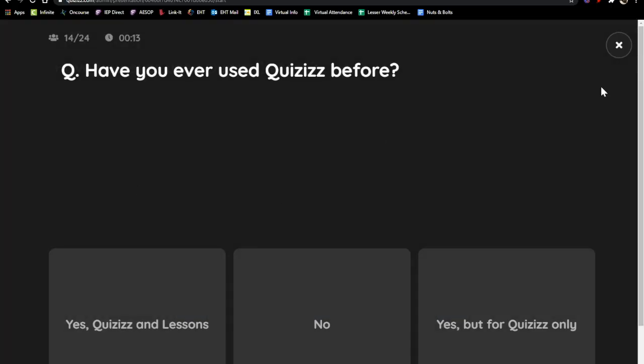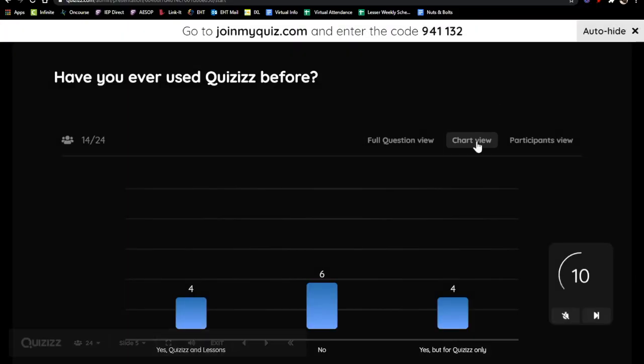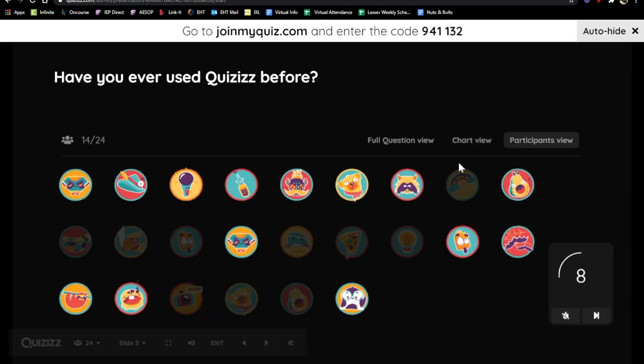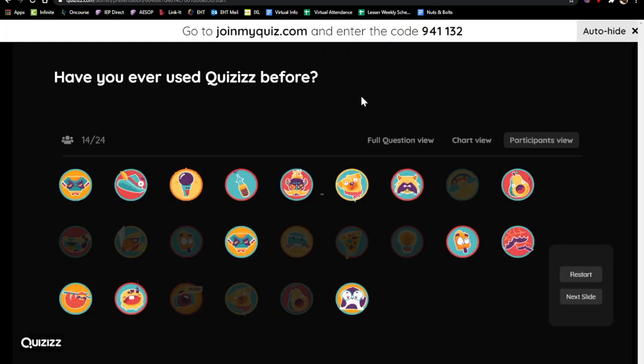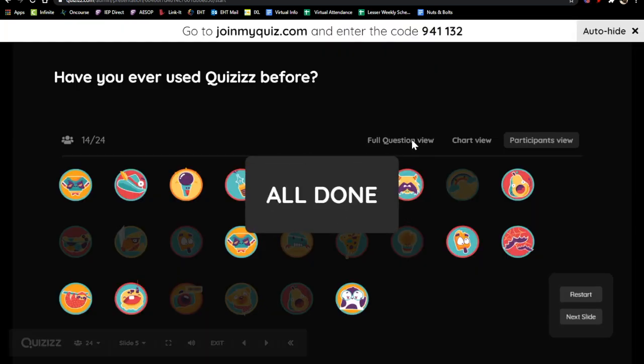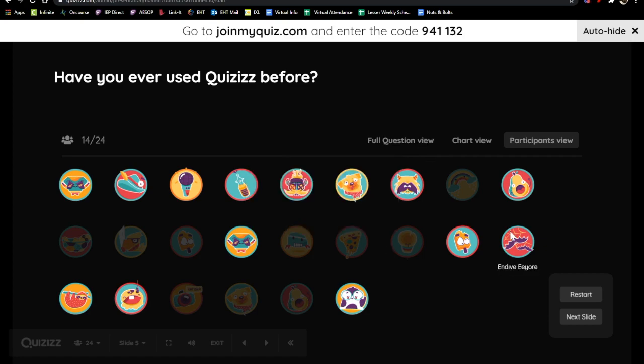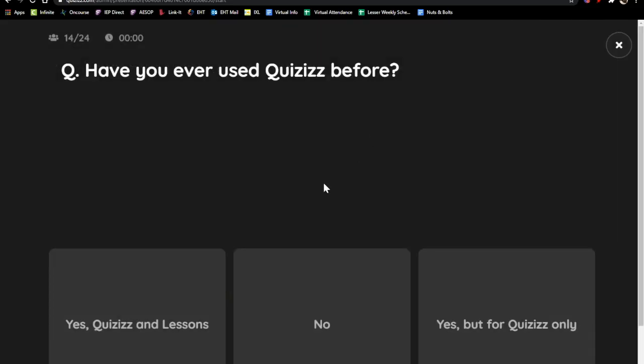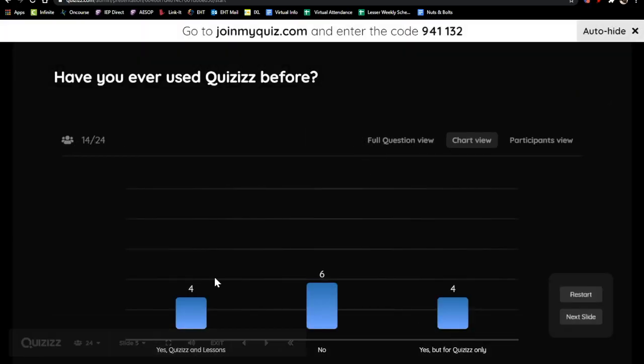You can show the full question. You can see the chart view. You can see the participation view, who answered the question, who didn't answer the question. And if you think the timer's going on too long, you can end the question. Yep, it's been enough. I'm going to end the question. And what's nice about this is you can go back to the full question view and say this was a math problem. You can say, oh man, we didn't do great.